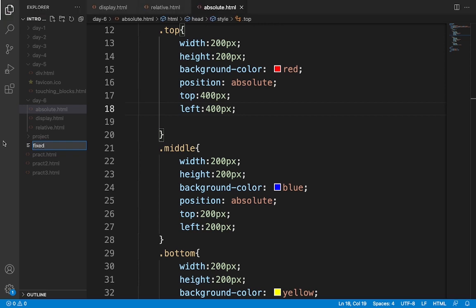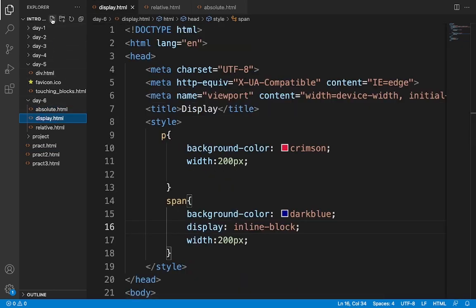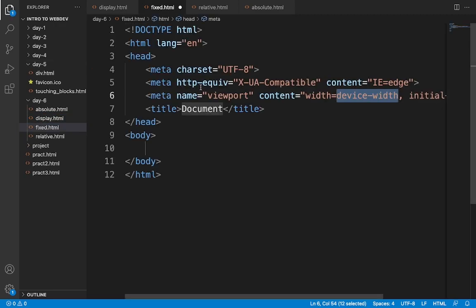Now let us create a new web page called Fixed.html. Let's get our HTML boilerplate. Change our document name.